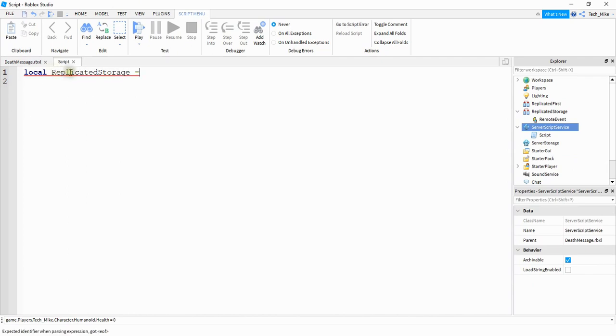And this is just a variable name, so shorten it if you want to. This is going to be equal to game, get service. Inside the parentheses, we're going to put replicated storage. Then we're going to create a variable for the remote event. So we'll say local remote event, and this is going to be equal to replicated storage, since that's where it's stored. And then we're going to say wait for child, and inside the parentheses we're going to put remote event.